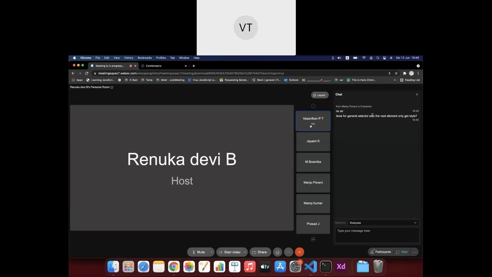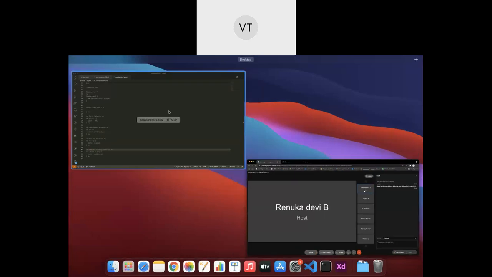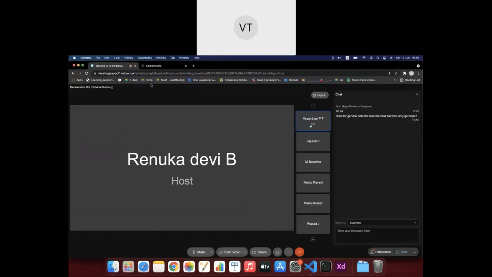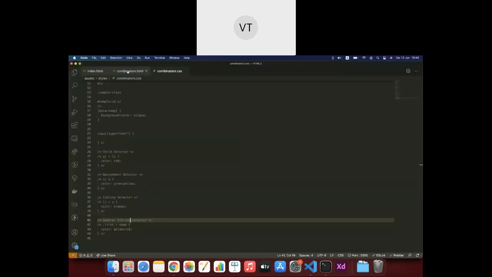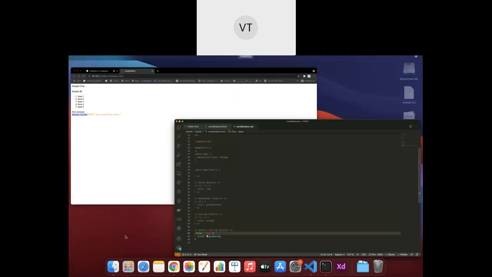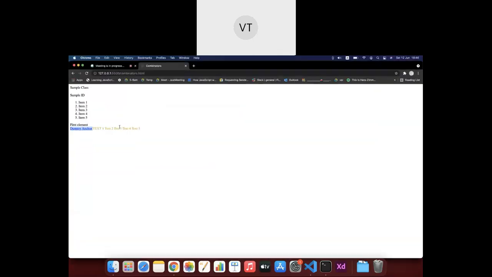Does the general selector also select only the next element? No, the general selector selects any sibling which comes after this selection. I think you saw that. Here we had all the elements in that golden color. Let me show that again. It has to be a tilde symbol. When I do that, wherever the position is, it has to be a sibling coming after that element.